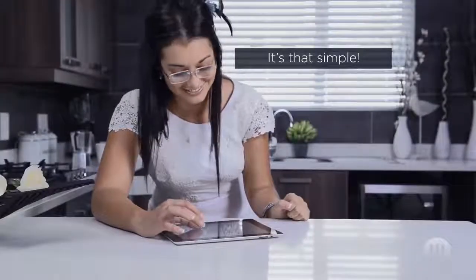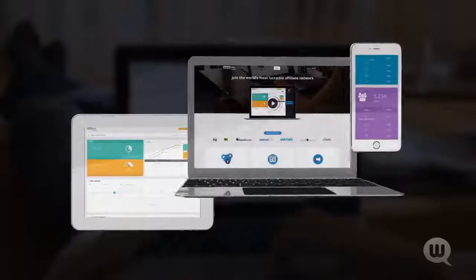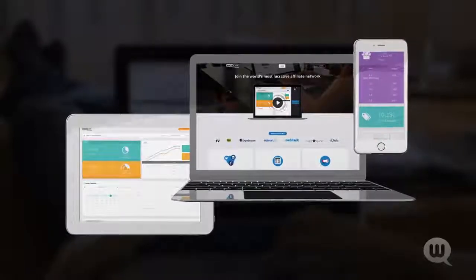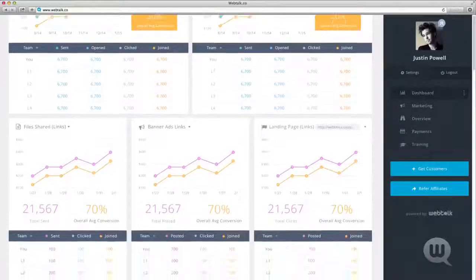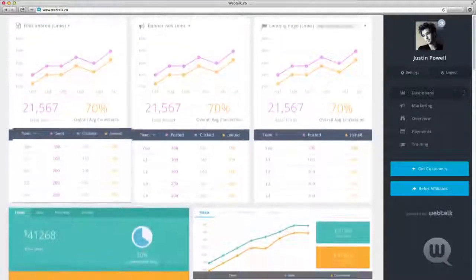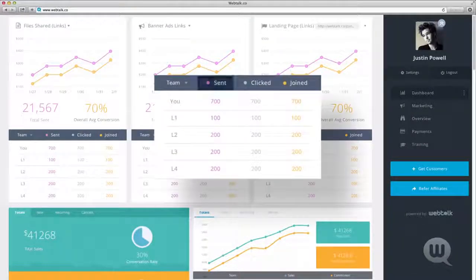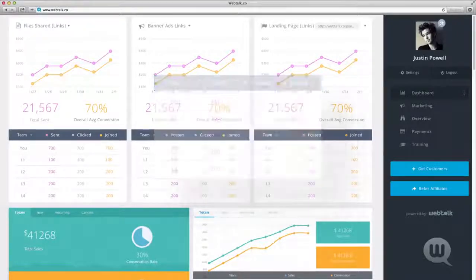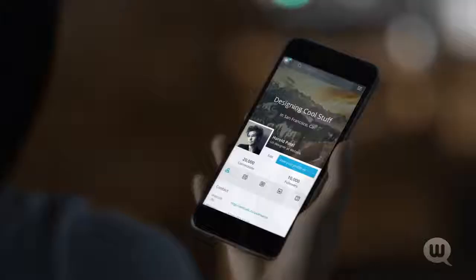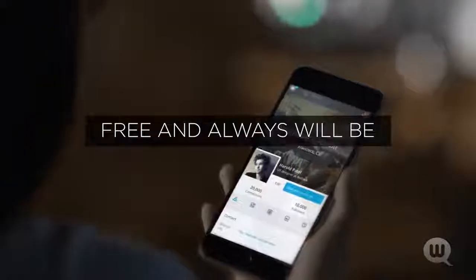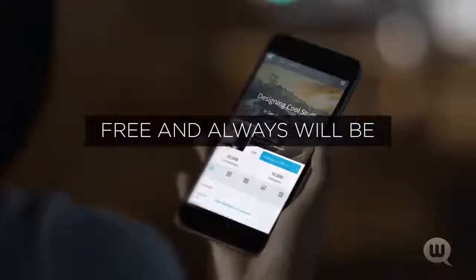It's that simple. Social CPX is Webtalk's standalone referral program app that provides you with a mobile-first dashboard that tracks all of your referrals awarded from any of your social activities. You can view how many invitations you sent, how many people joined Webtalk thanks to you, the amount of revenue they've generated, and your commissions. Webtalk and the affiliate referral program are free and always will be.